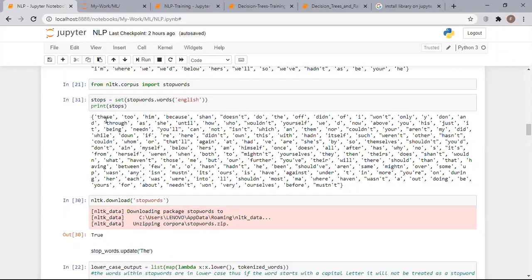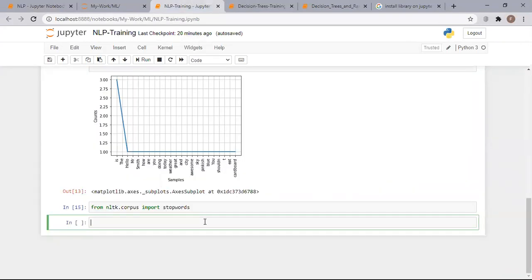So you see we have words such as this, to, him, because, shan't, doesn't, do. These are words that for a sentence to make grammatical sense, they need to be there, but as you're trying to do your analysis, they have no information. They add no information whatsoever to your data. So we want to remove stop words, and so we're going to create a very simple function for this.